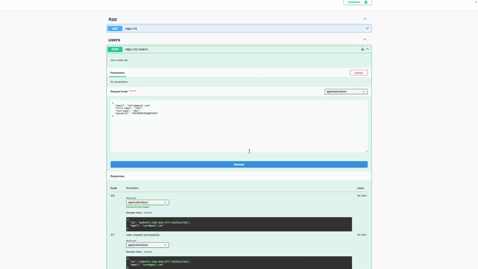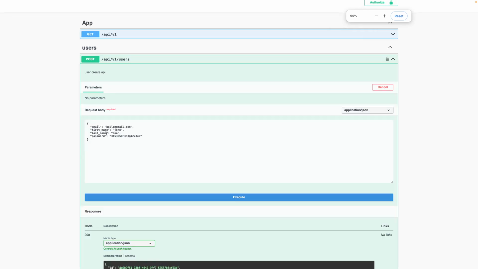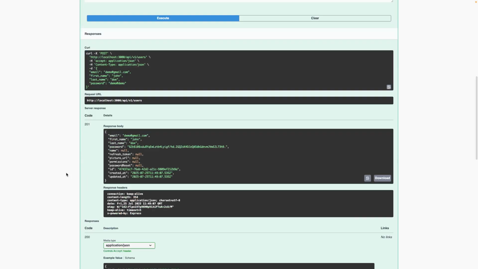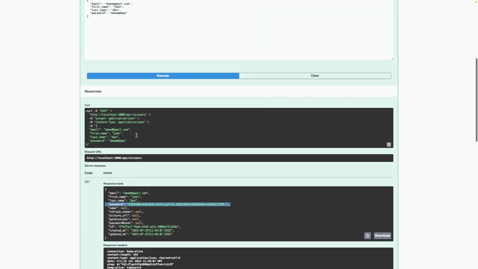I will try to create a user first. Okay, so I will try to zoom a little bit. So let's do a demo. Password is demo, hash demo. Okay, let's create a user. So we are able to create a user. Password is in hash. I mean, this is the hash. We should not just send it right away.